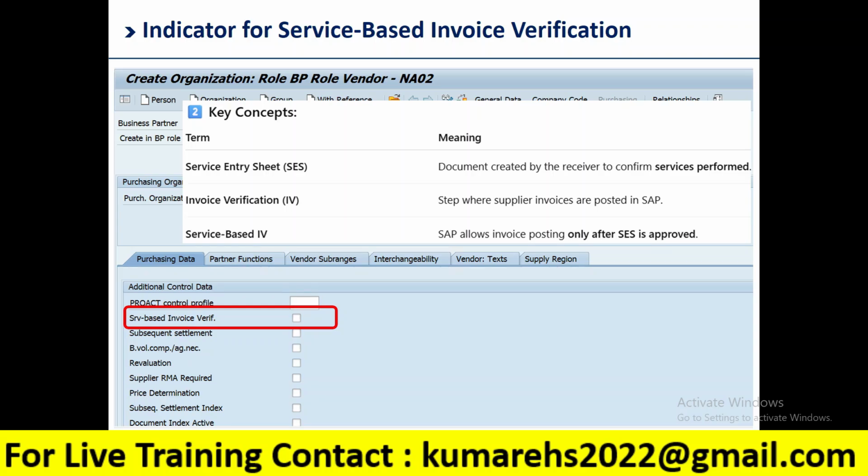The indicator for service based invoice verification is a field used in SAP MM, material management, and service procurement to control how invoices for services are verified and posted. Let's break it down clearly. Number 1, definition: when this indicator is set, it tells SAP that the invoice verification is service based rather than material based. This means the system checks service entries via service entry sheet before allowing invoice posting, commonly used for purchase orders for services instead of goods.